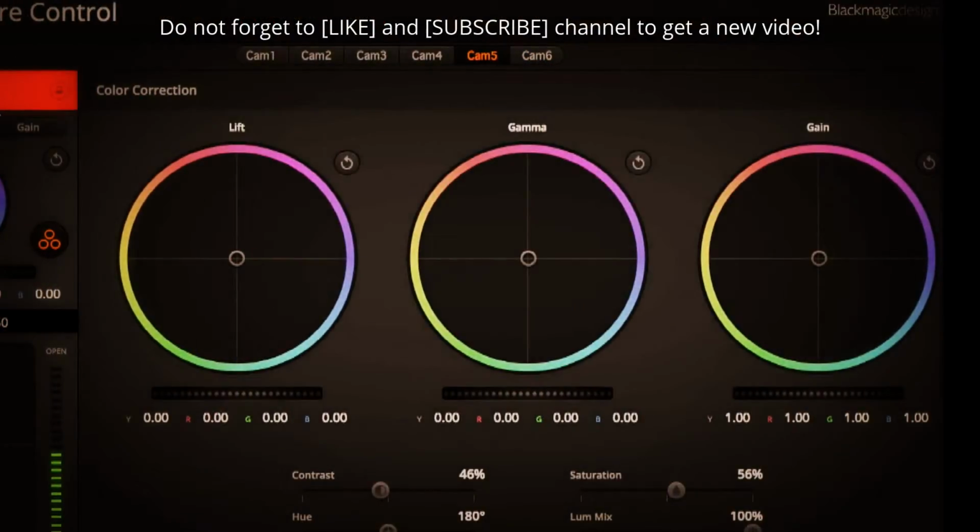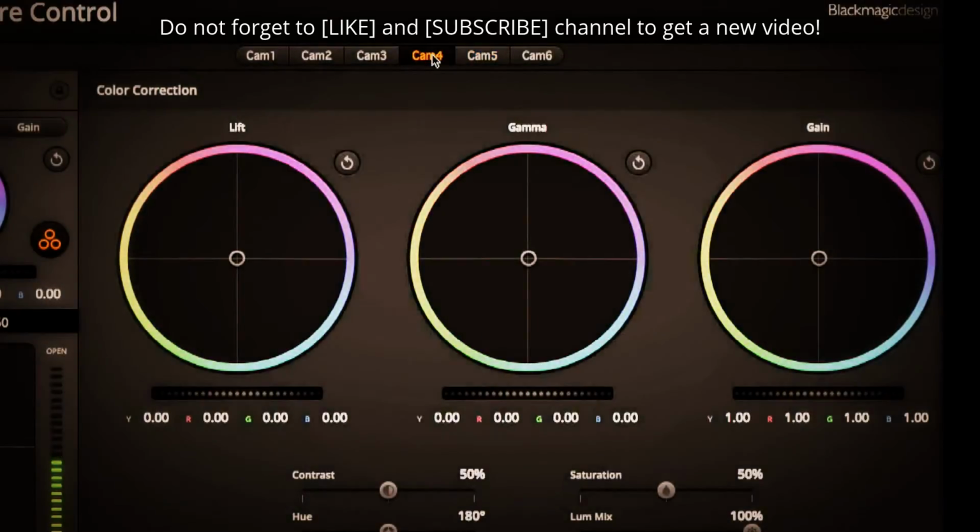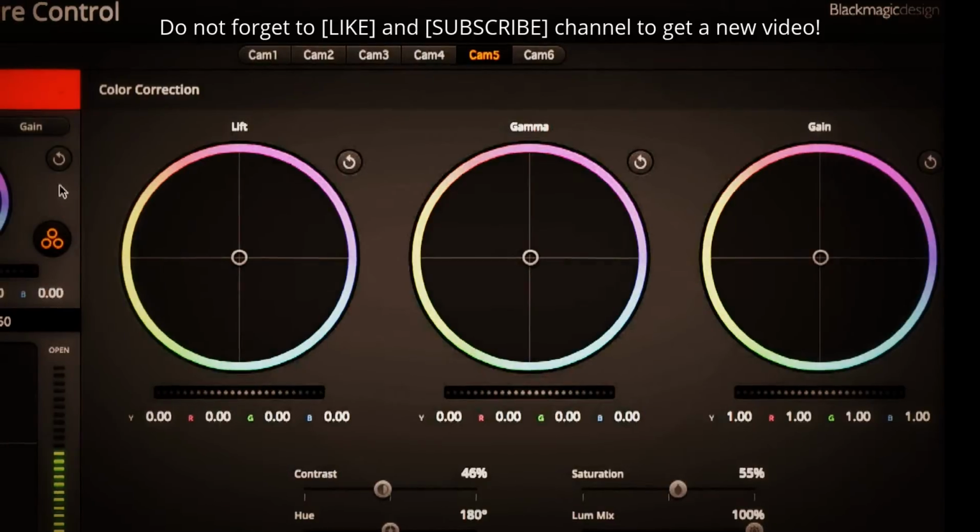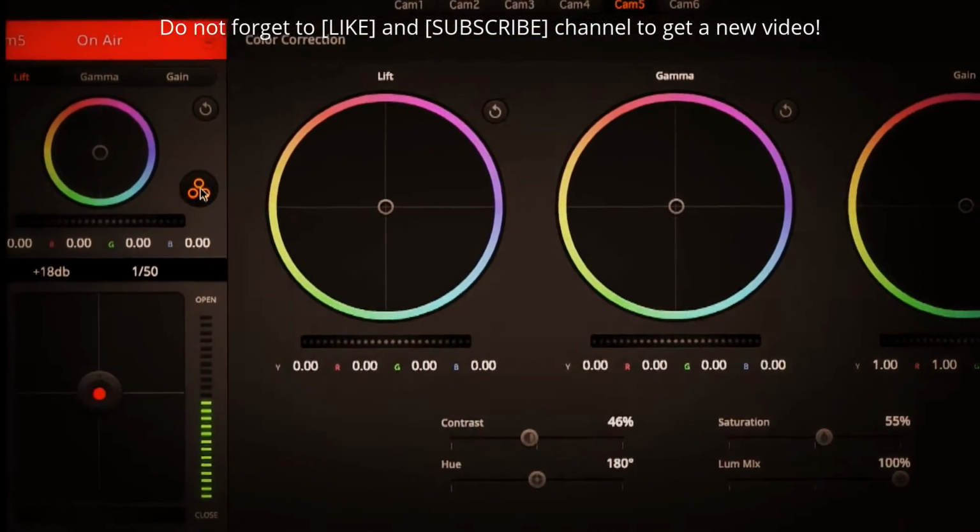So we're set here on camera 5. You can go to camera 4, camera 3, but when we go to camera 5, you can see that it says that it is on air, and these are various options that you have for changing the lift, the gamma, the gain, etc. You can adjust here. This is the gain. You've got shutter speed over on the left hand side. So there's a whole lot of options that you have.